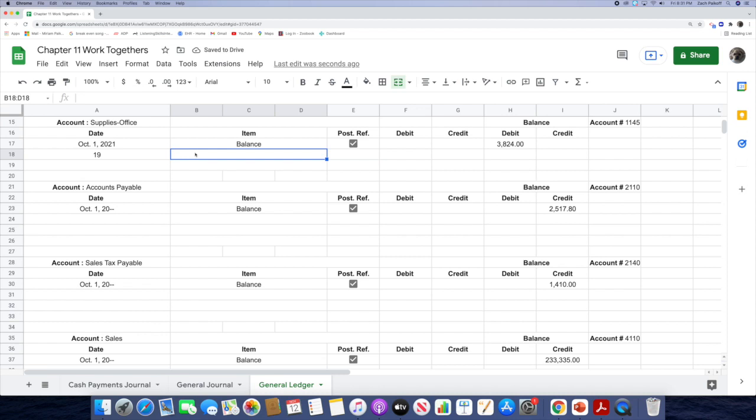We don't need to put anything in the item column. Next, we're going to put in the post reference, which is CP15, because this came from page 15 of the cash payments journal. And then we're going to record the amount, which is $69.60 in the debit column. And since we had a previous debit balance and we have a debit entry, we're going to add.